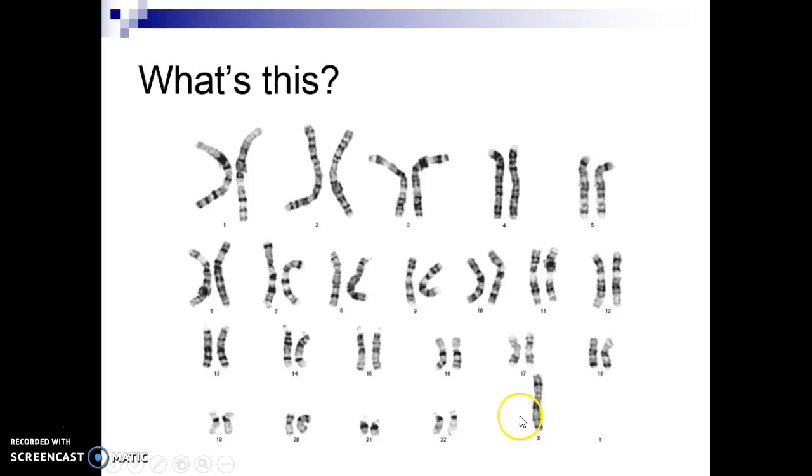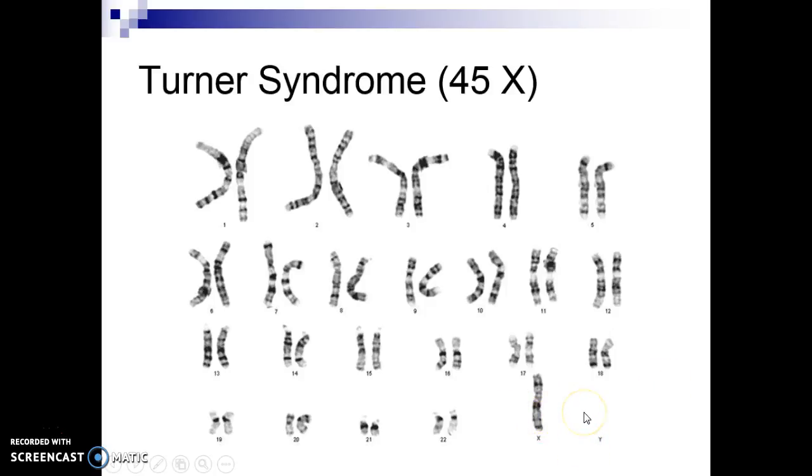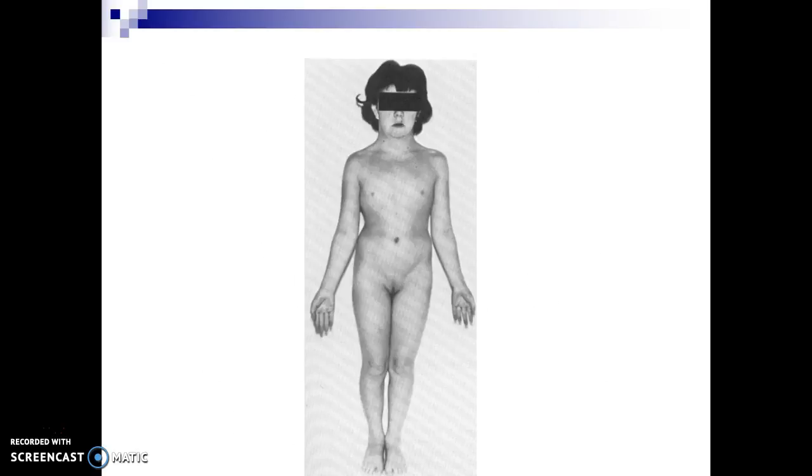This is going to be 1 X. So instead of having an X and an X, or an X and a Y, it's an X all by itself. This is 45X, otherwise known as Turner syndrome. This is a girl who will never go through puberty and become a woman.